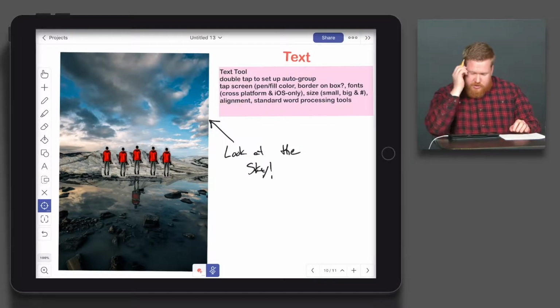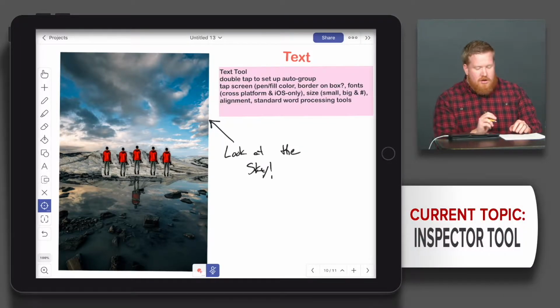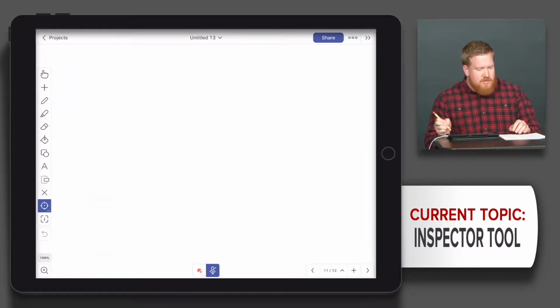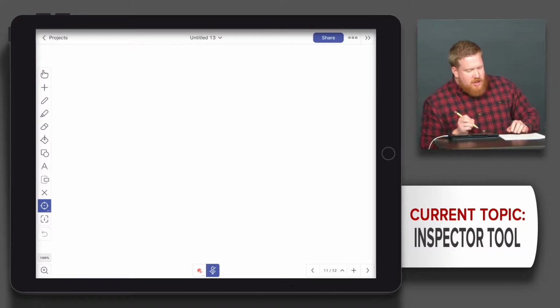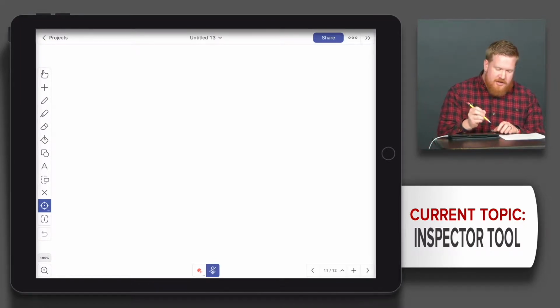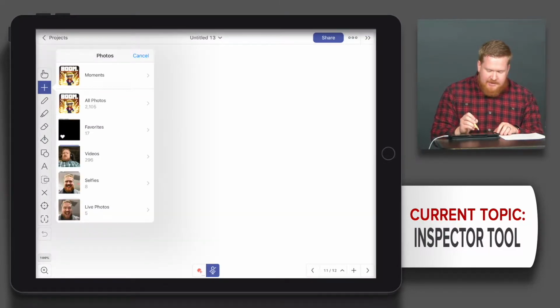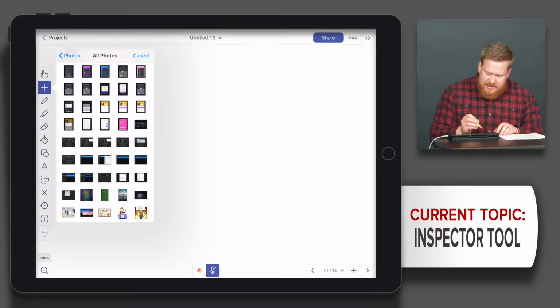All right, the inspector tool. All right, let's start fresh. All right, the inspector tool. So let me start with a couple new images we'll bring in to help us work from as I explain exactly what the inspector tool is.